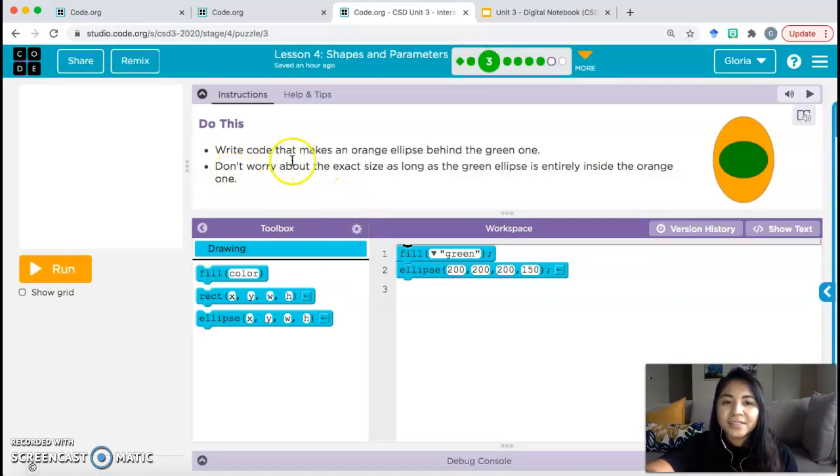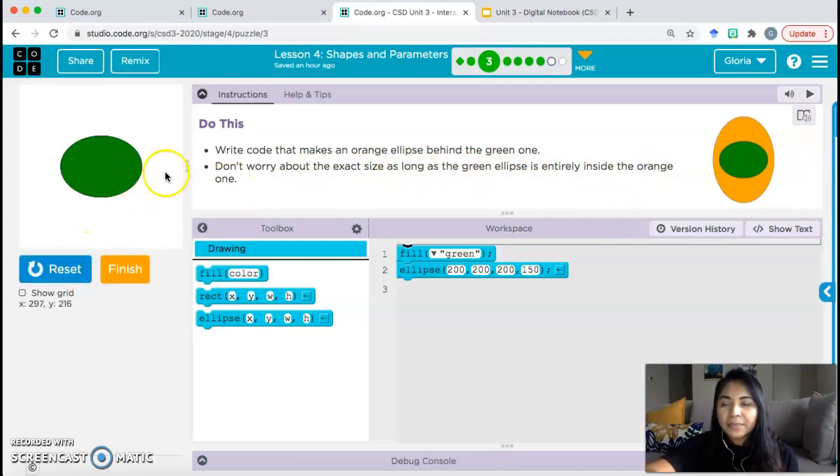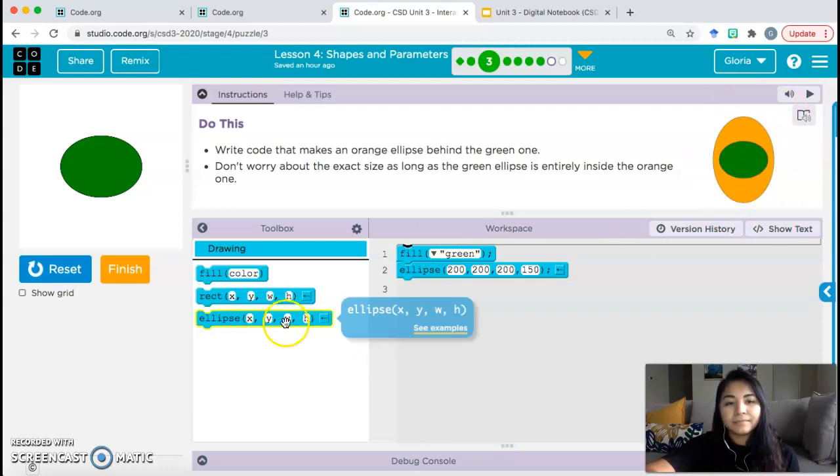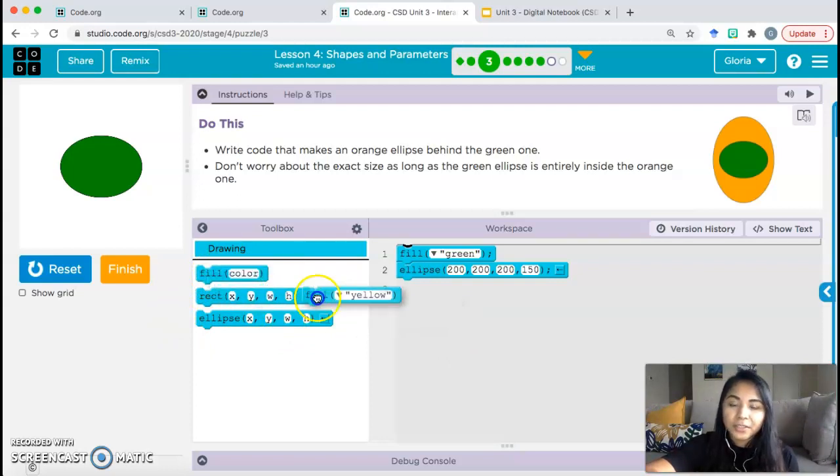All right, do this. Write code that makes an orange ellipse behind the green one. Don't worry about the exact size as long as the green ellipse is entirely inside the orange one. So we've got our green ellipse and we're trying to add code to make an orange ellipse behind. What blocks do you need? All right, hopefully you said fill color, right? We need to tell the computer to draw an orange ellipse, so we need to change the color. The question is, where does this block go? Does it go before the green ellipse or after the green ellipse?